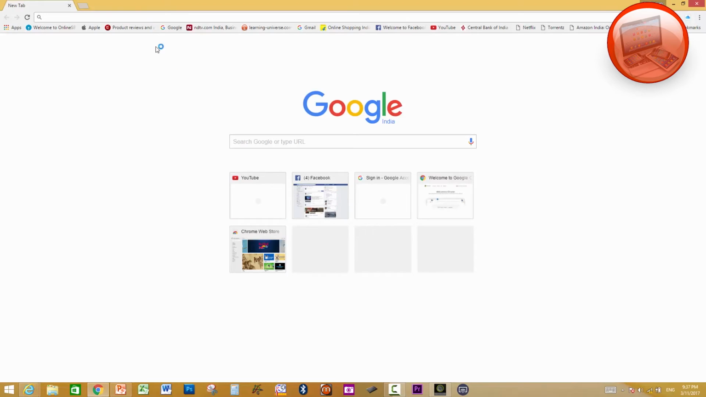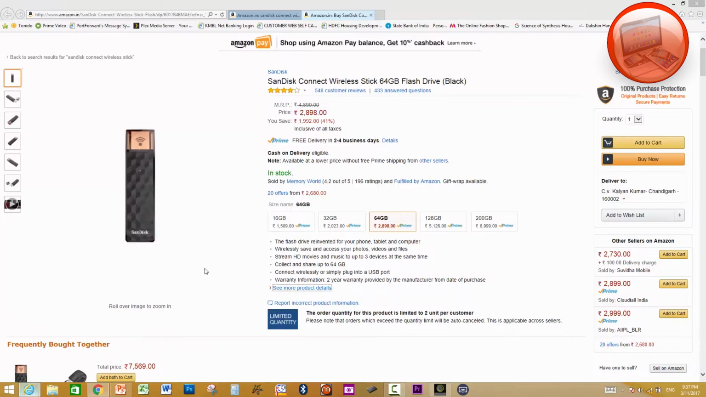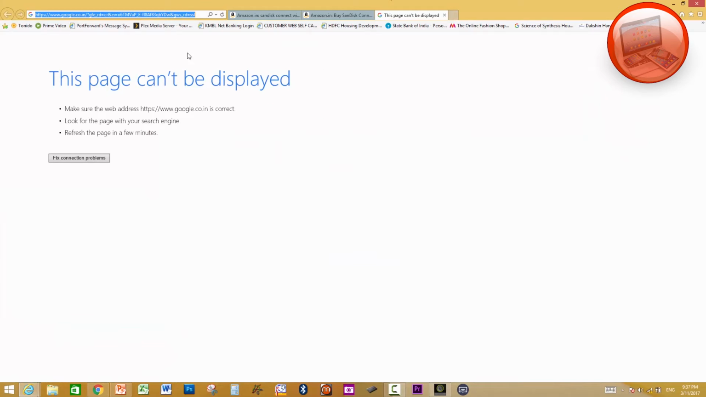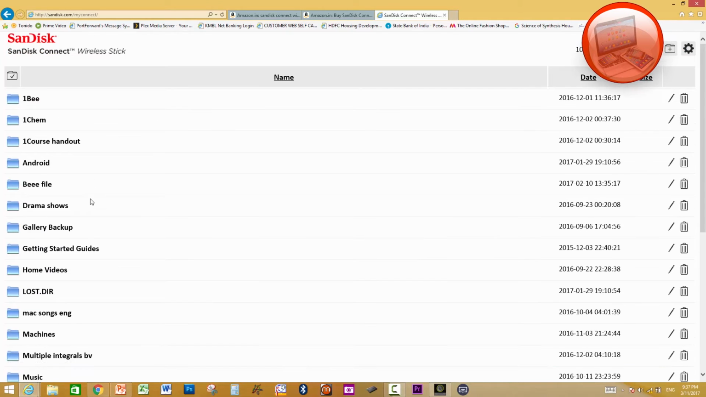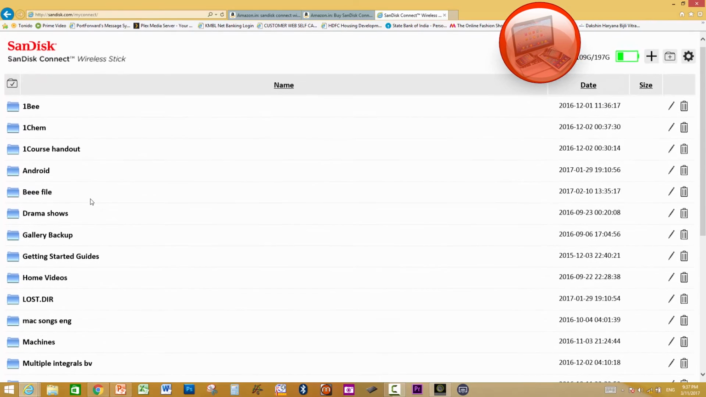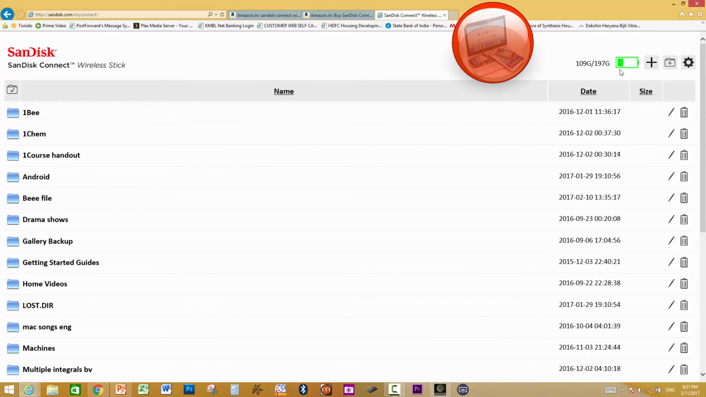So what you do is you go to any browser and type SanDisk. In fact, I already have it here in my SanDisk MyConnect, sandisk.com MyConnect. And when you go to this, it is going to show you all the folders in your device. And please understand, this is wireless. And you can also notice that I'm charging the device. It also shows you the charging part.